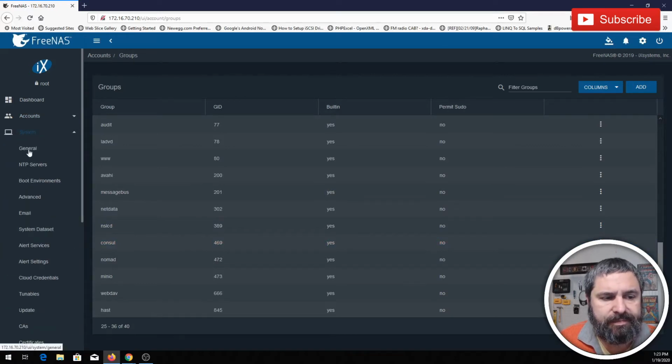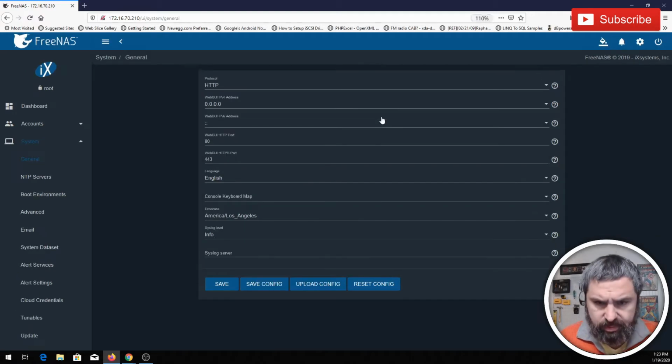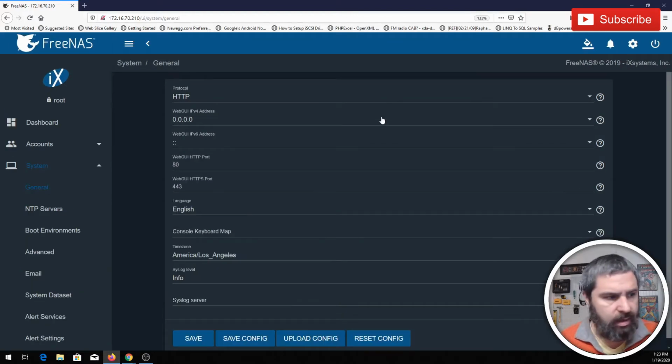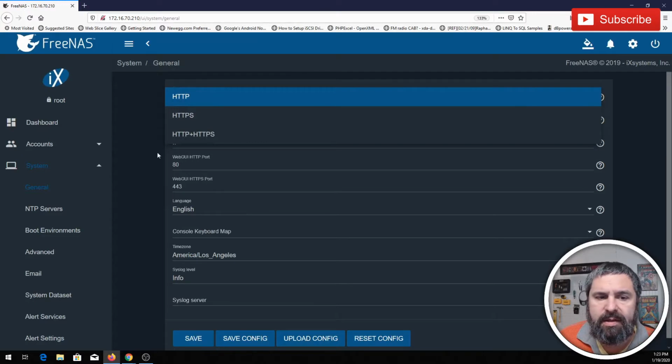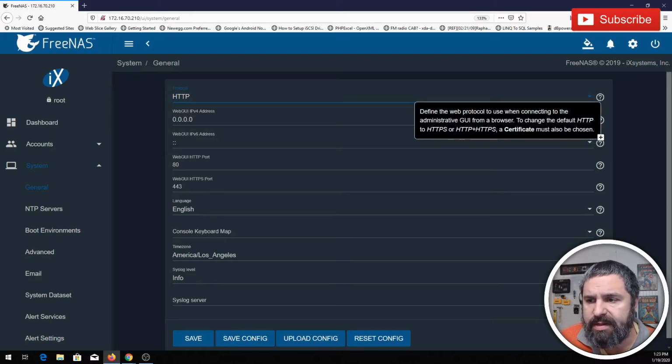System. Under General, this is where you can configure a few things. Let me make this a little bigger again here. Yeah, that's a little bit more readable for everybody. You can select HTTP, HTTPS, or both. Many of the interfaces have these little question marks, which give you information about what they are.